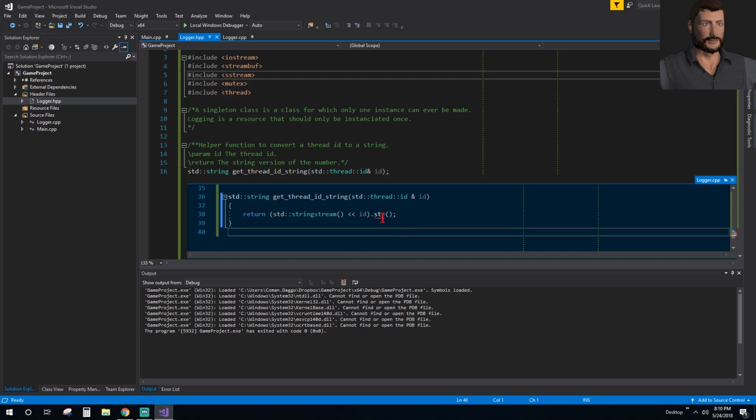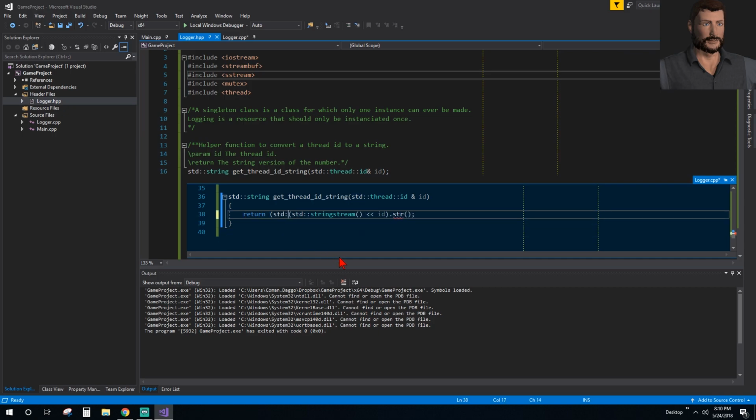I noticed here that the stream operator returns an ostream instead of the type of stream that you used it with. You'll notice the way that I solved this problem is by inline casting. I'm not sure if that's even a term, but I cast the result back to a string stream reference, and then I was able to use the temporary object as I intended.